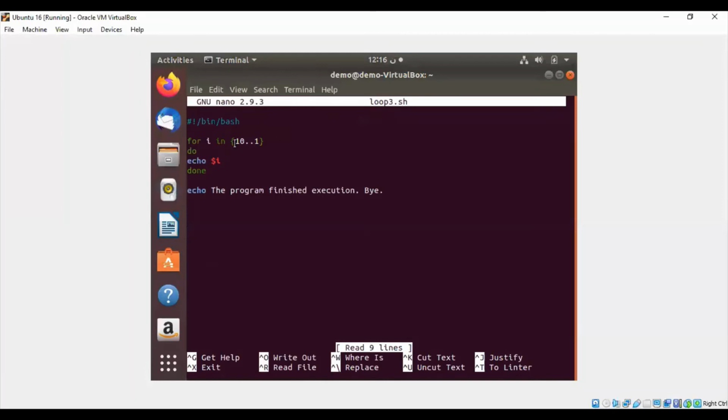If the range has a big number first and a small number later, it will be decremented automatically. When you have a small number first and the big number later, it will be incremented automatically. You don't have to write anything. It will be automatically incremented.